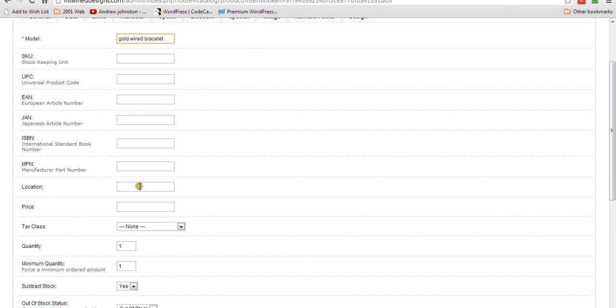Location, not really necessary to put that unless you're dealing with a geographic product. Price, okay, so we'll put a price in here of, I don't know, $50.